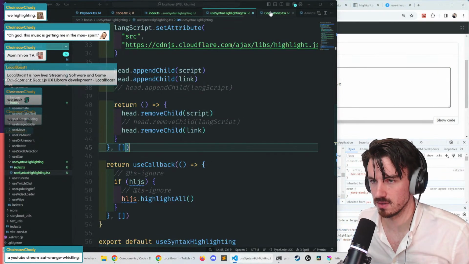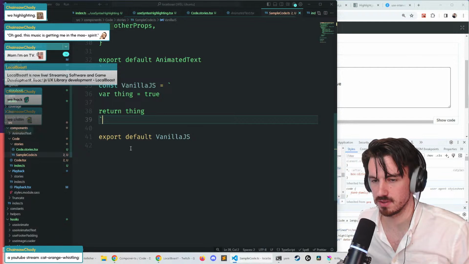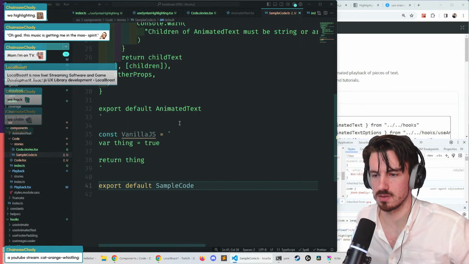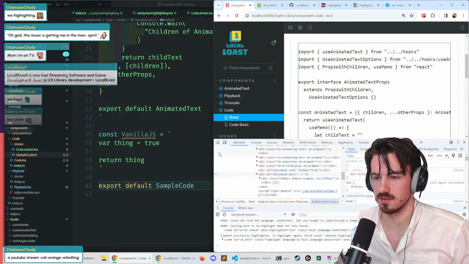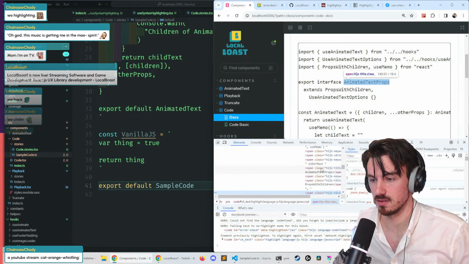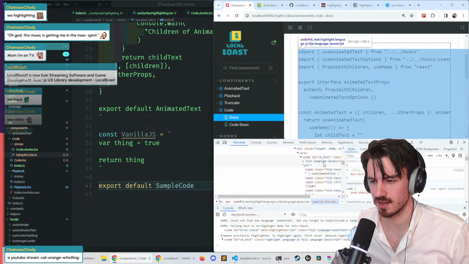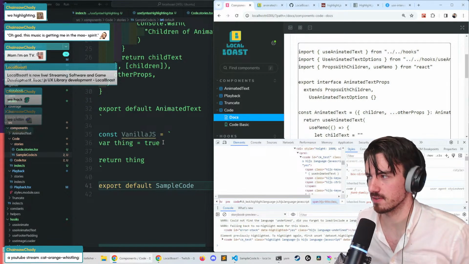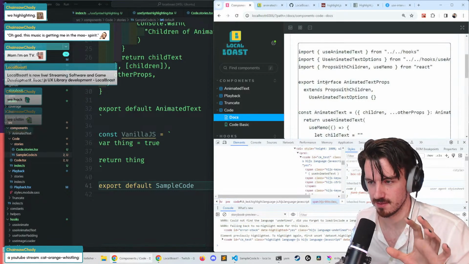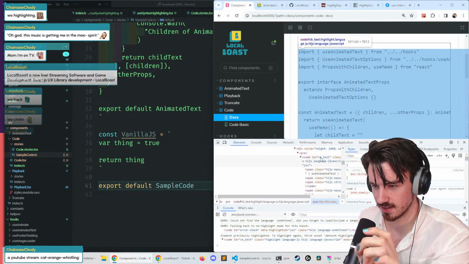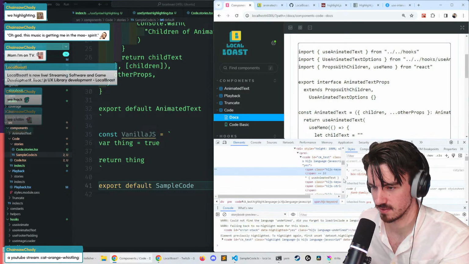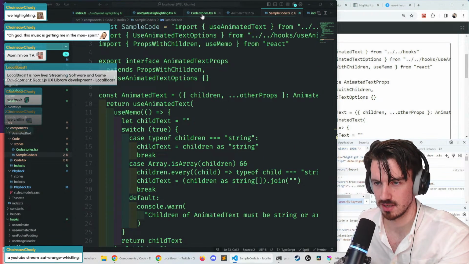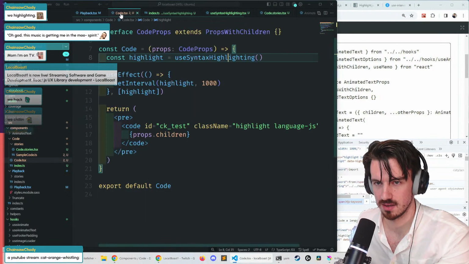So now, if I go back to our sample code, and the default export is sample code, is this getting formatted? Yes, it is. It's getting chunked up, but it's not getting styled. So that's interesting. Okay, so we're making progress. Our full code is getting chunked up, but it's not getting styled nicely. So I think what's going wrong is our style sheet is not coming in correctly.